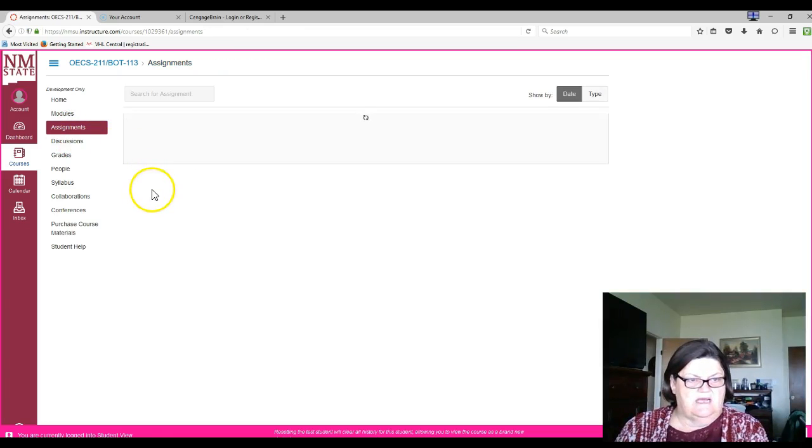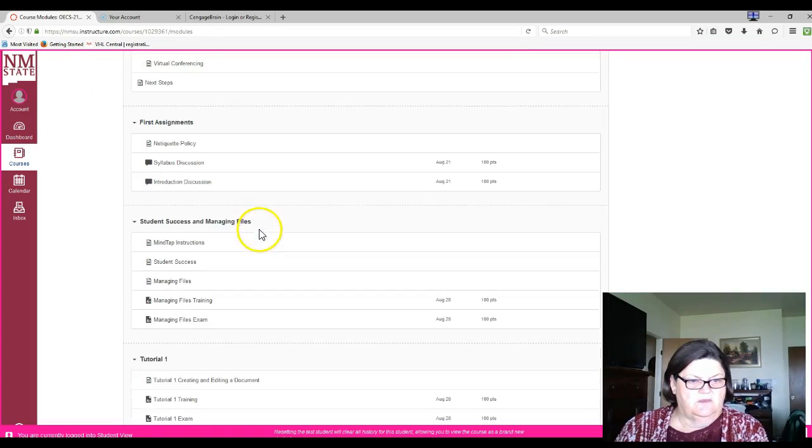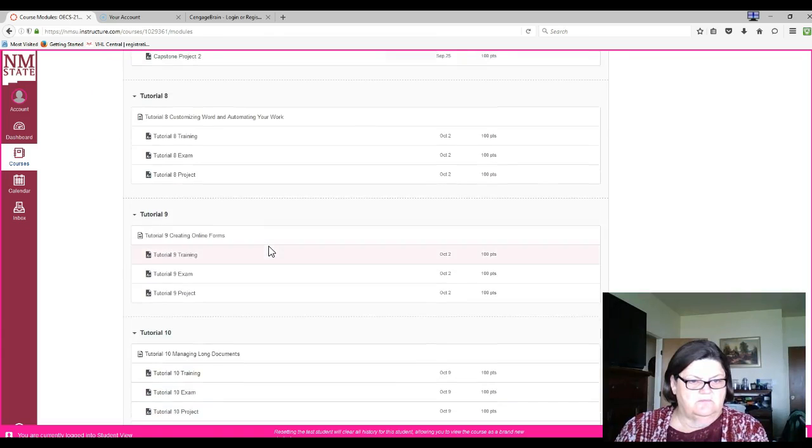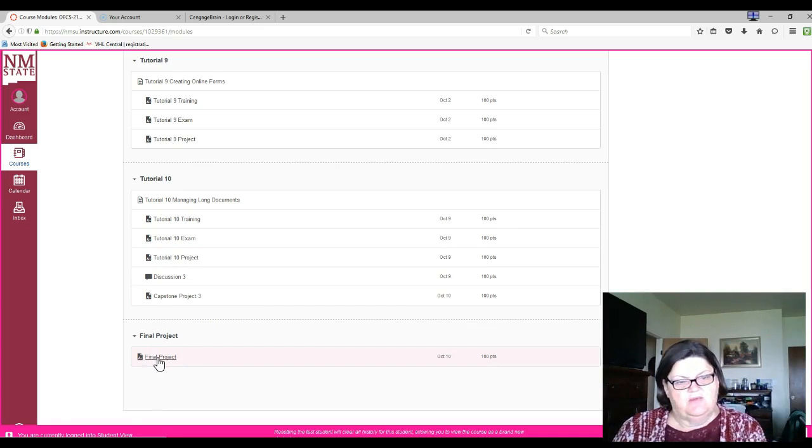And then the other assignment at the end of the course, after tutorial 10, is a final project where you come up with a destination that you want to travel to. So you may want to start thinking about that, and then you actually do some research on that destination and create some Word documents.